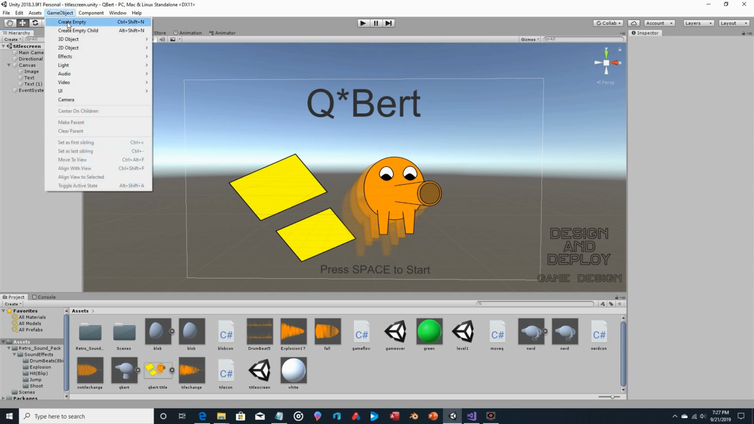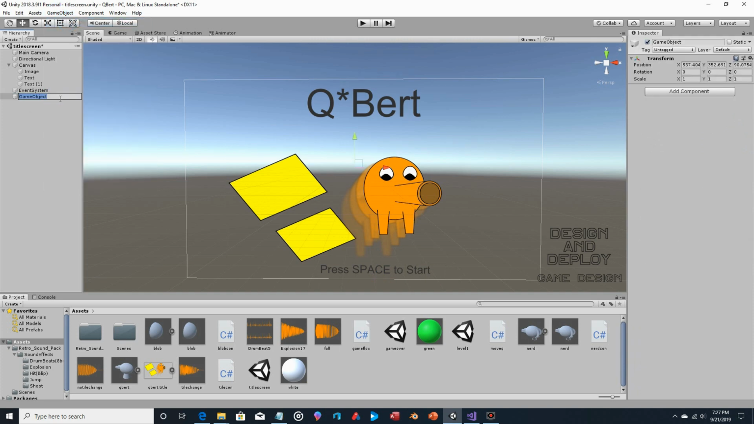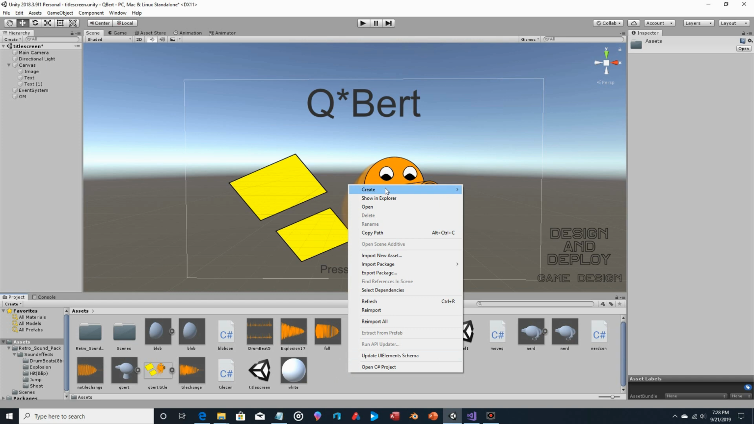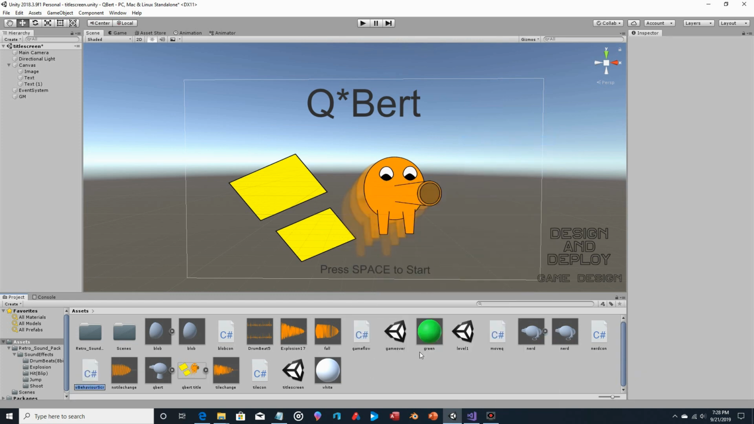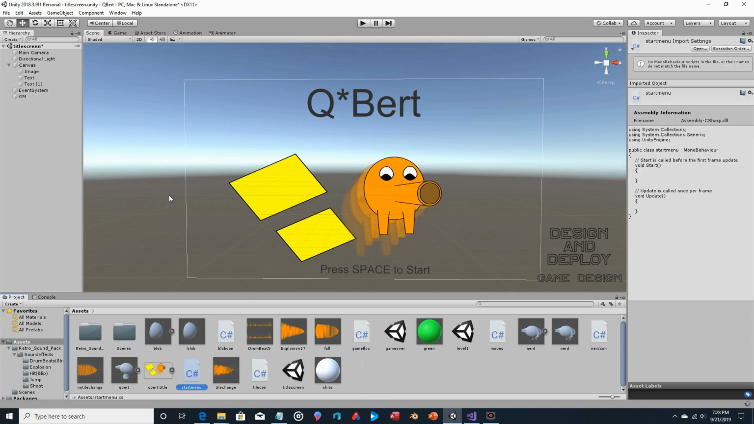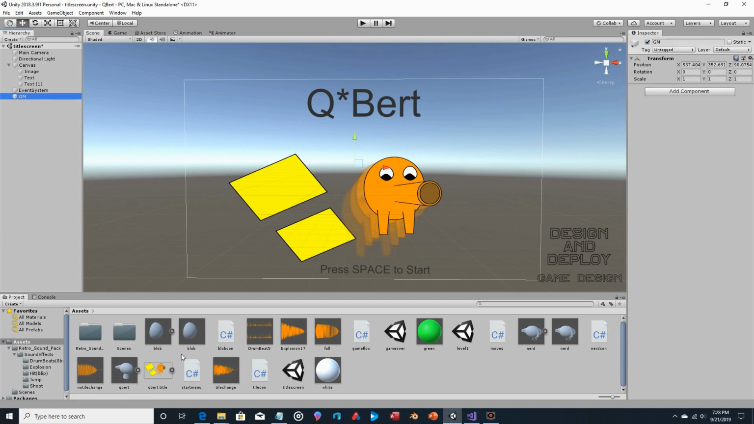So game object, create empty, and again, GM, that's just for your benefit. It means nothing to Unity. And then we'll just right-click, create C#, and we'll just call this start menu. Whatever you want to call it, start screen. And then we'll click on the GM object. We'll put that there. And then we'll double-click.